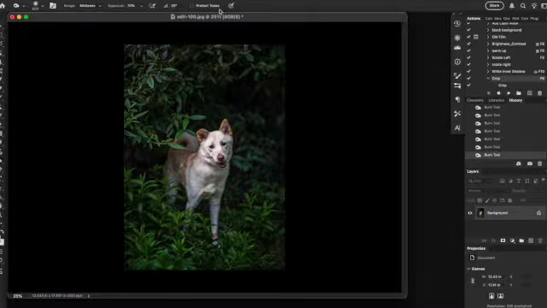Great. And I'm just dodging. I dodge and burn at high percentages just because I don't want to go over things 14 times. So I'm going like 70%. I'm doing the midtones.